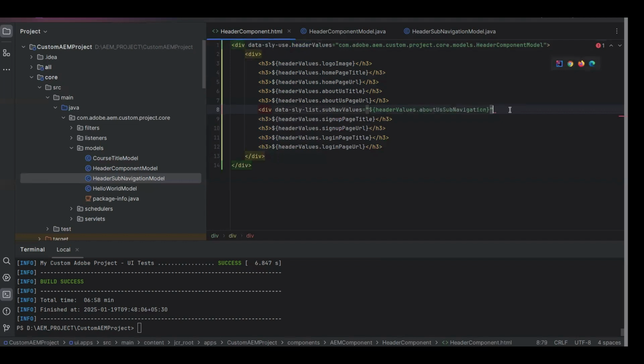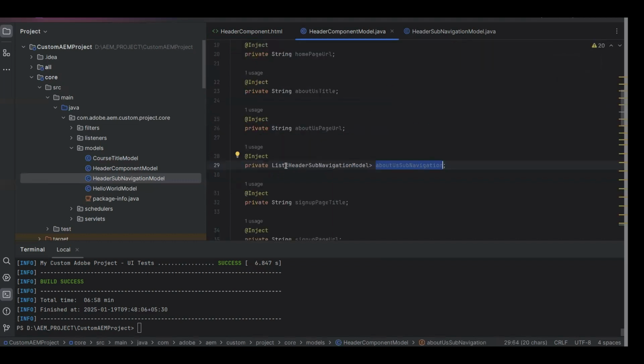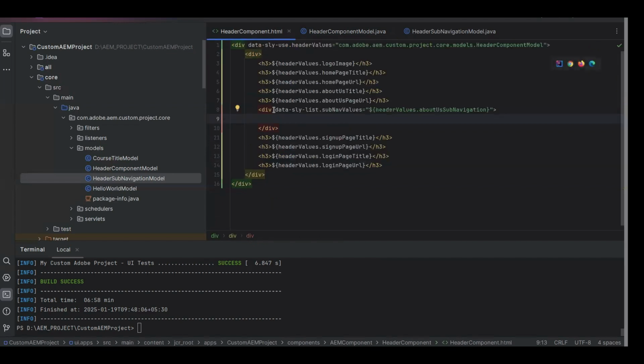You may have some doubt why we are using data-sly-list here. Basically, this particular value is not a single field, it will return a list, because here we are going to add more than one value generally, right? So this part will return a list. And if we are getting a list of values, how are we rendering in AEM? Generally we are using data-sly-list. This behaves like a for loop kind of thing.